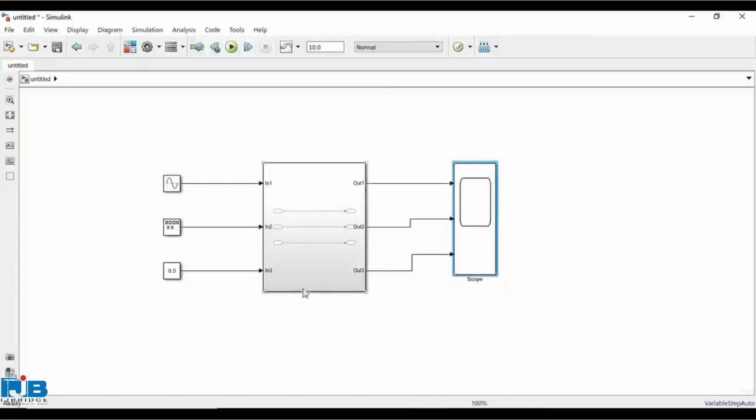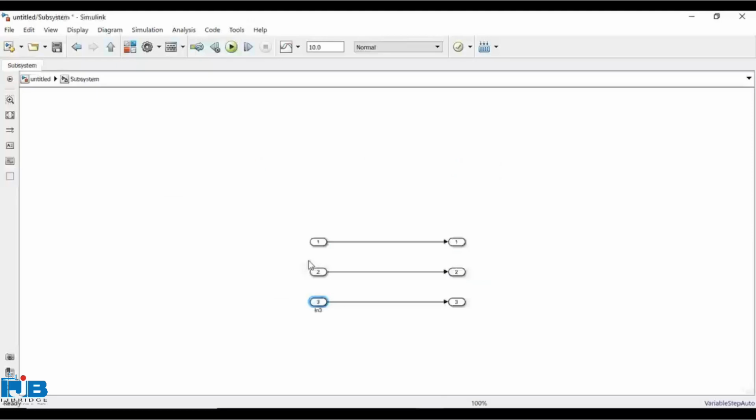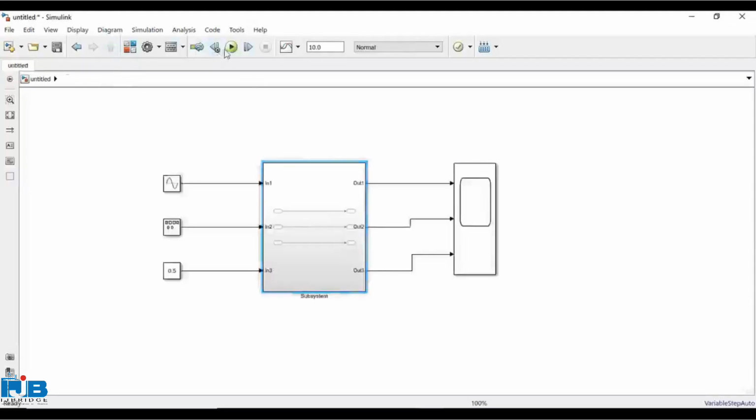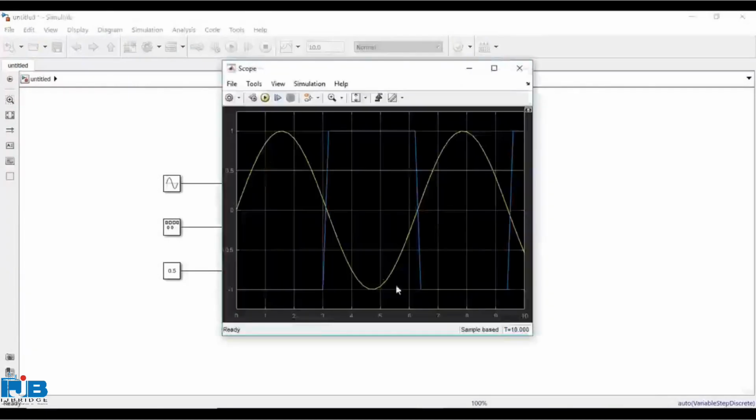So now we know how to add input and output ports. There are 2 methods of adding input and output. Now, this is a 1-to-1 correlation. I'll just run this subsystem and show you the output on the scope. Double click on the scope. You can see a sine wave, a square wave of magnitude -1 to +1, and a constant of 0.5.